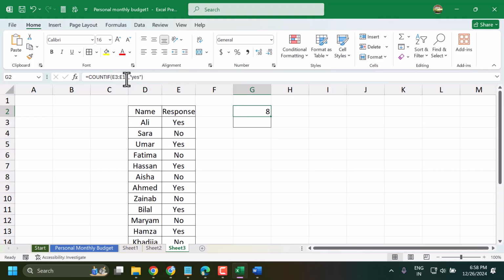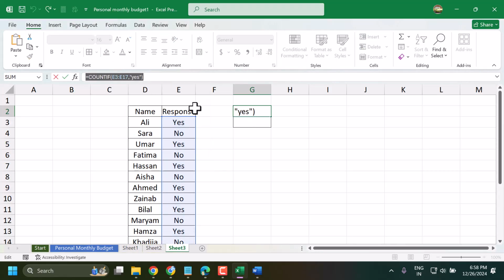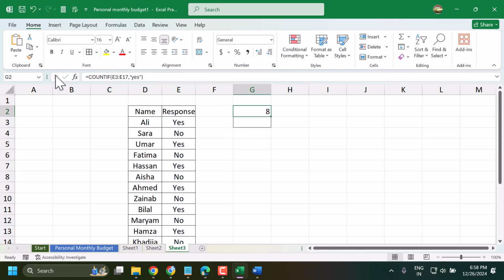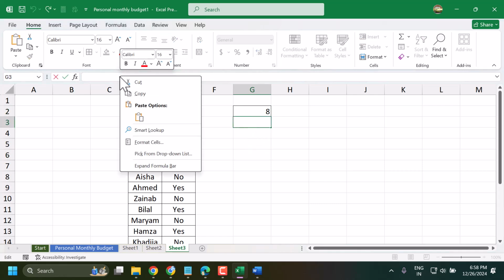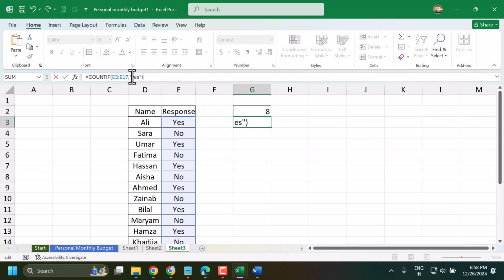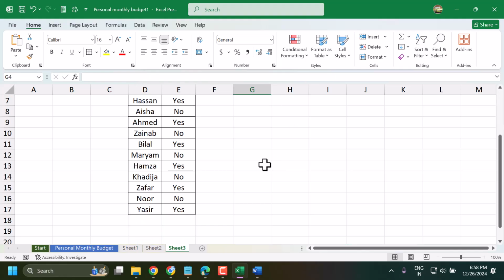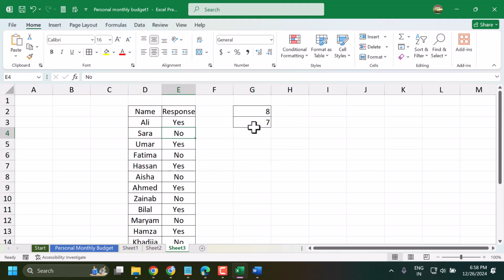Yes. Similarly, copy and similarly click here and paste this, and you just have to change it to no, then press enter. So 7 times we have the no.